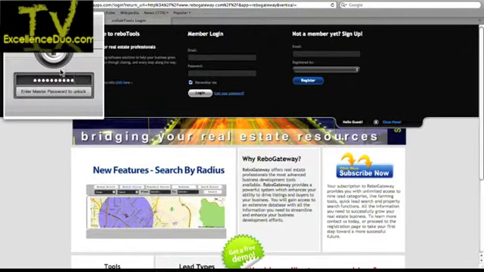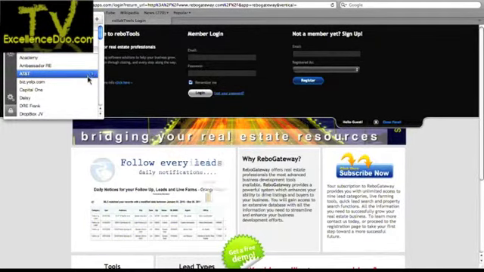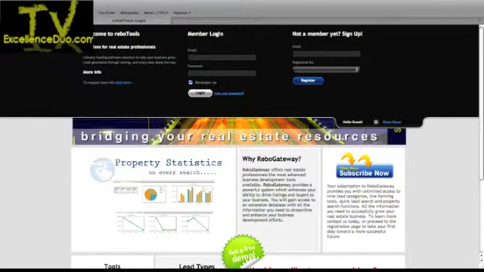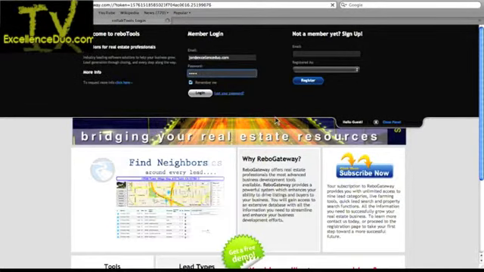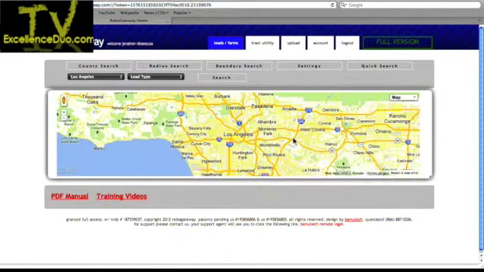So like I said, the website is called Rebo Gateway. It's R-E-B-O and then Gateway, one word, okay? And now this is basically your dashboard of the system.